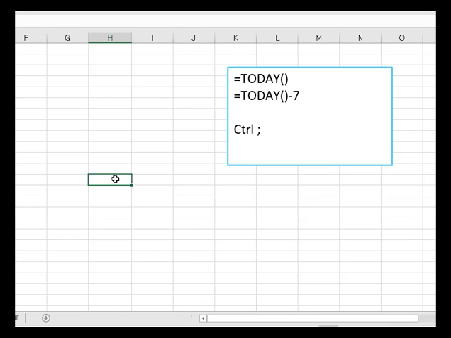If you want to put in today's date in a quick and easy way, and you don't want that date to change tomorrow, hold down the Control key and click semicolon, and the date will pop in.